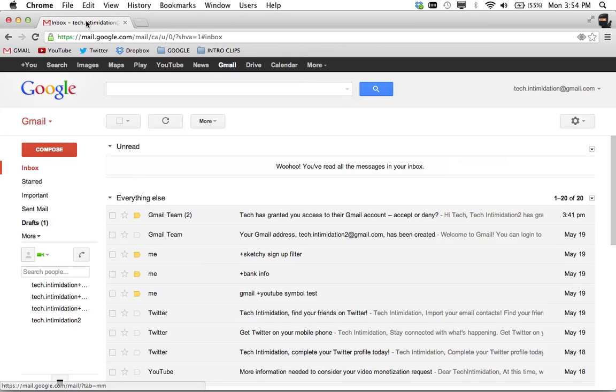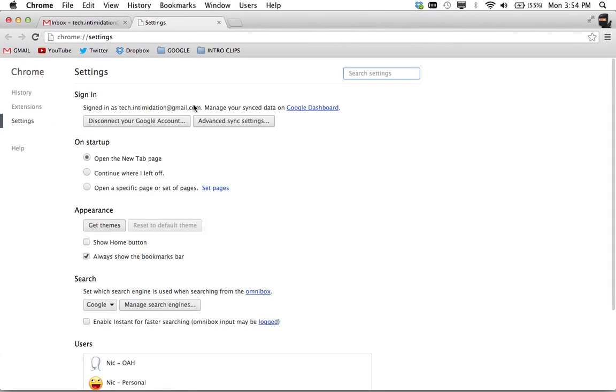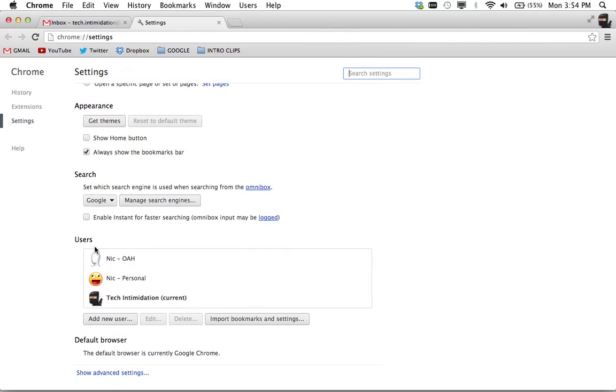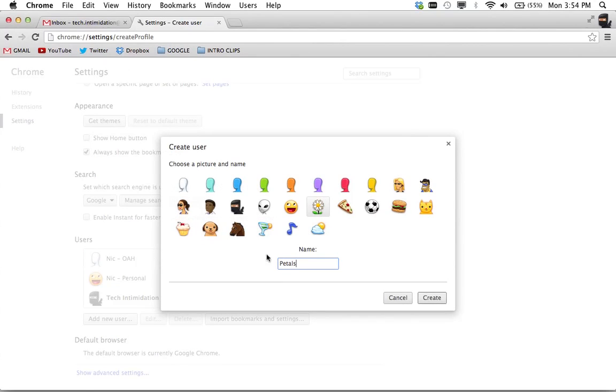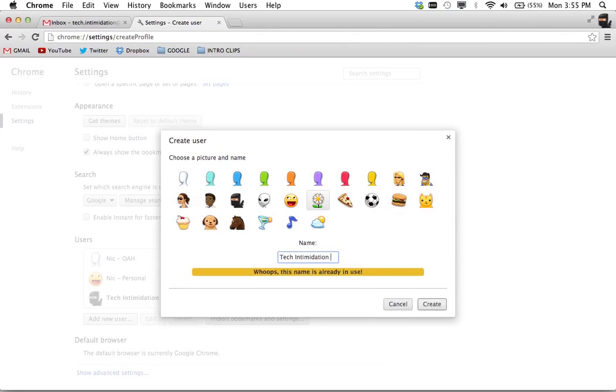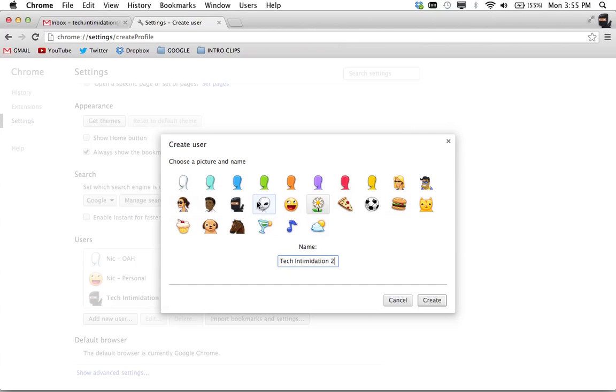So, with Chrome, if you go to Preferences, it opens a new tab, and in the settings here, you can add users down here at the bottom. Currently, I have several different accounts that I own, and I'm going to add a new one. So, you get to pick an icon and also name it. This is going to be the second account that I've created. Tech Intimidation 2. This one's going to be an alien.